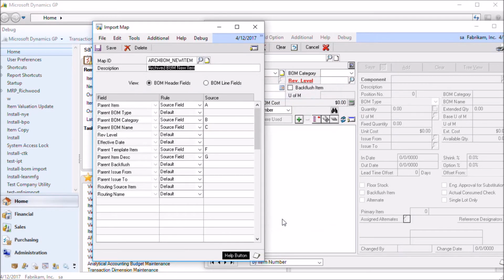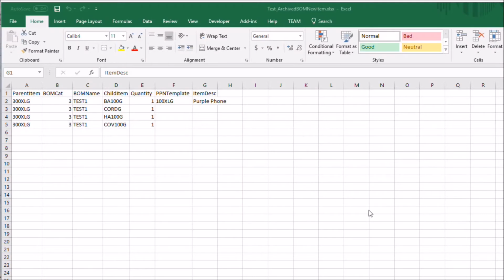Let's start by looking at the import map. Again, the import map is very similar to the previous map. The only new columns are for parent template fields, columns F and G. Note that this Excel file is very similar to the previous file, but this one has two additional columns to provide the parent template item and description, columns F and G. The template item information can be on every line where the new item appears, but it can also be on just one line as shown here.